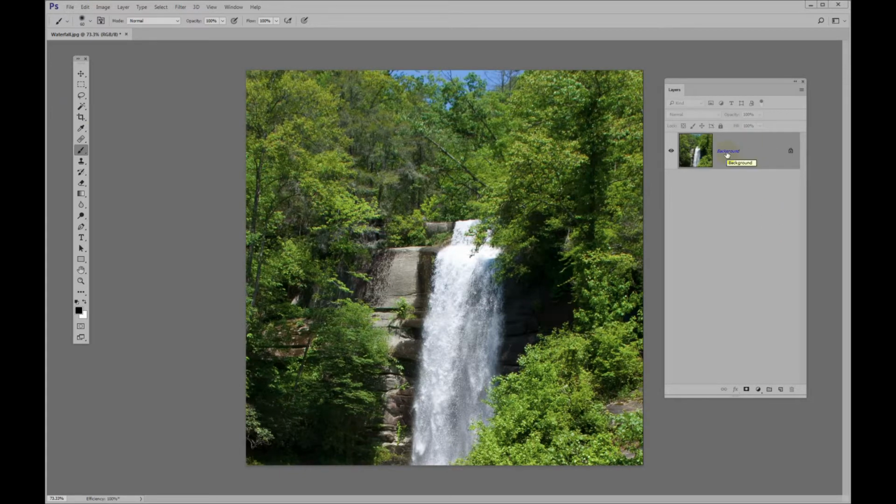The first thing we're going to do is copy that with a Control or Command J. Now we have two layers. We'll go ahead and turn off the bottom layer. And now what we will do is add a layer mask to what we call layer 1 here. We'll do that by just clicking on the layer mask icon, which is right here. Now we have our layer mask.